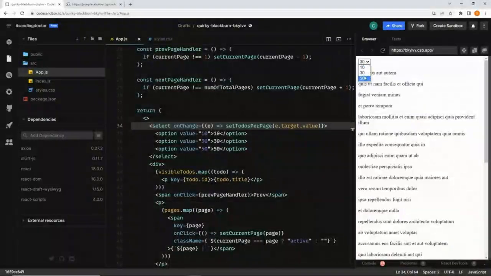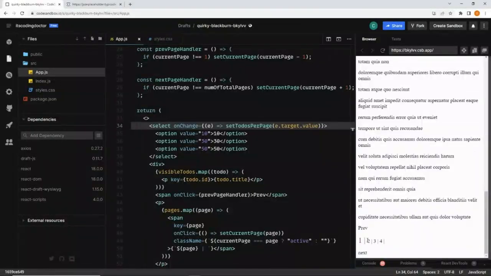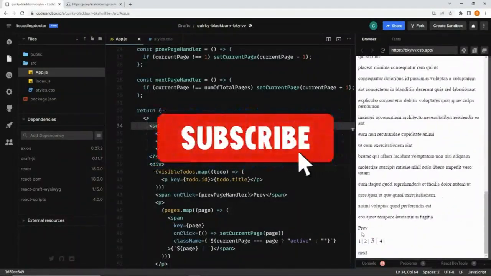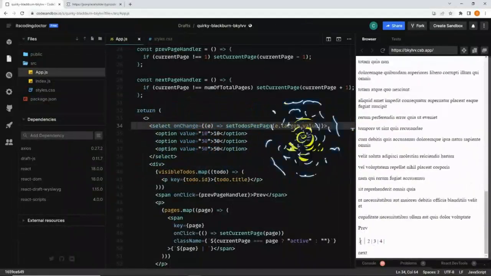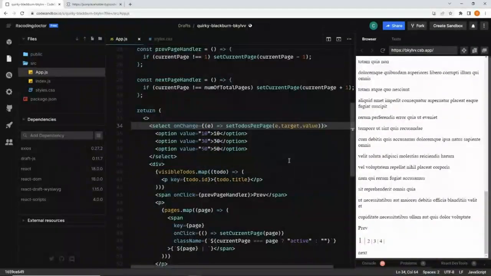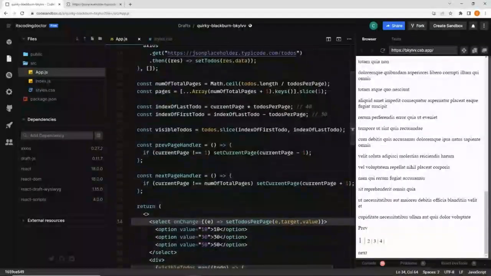And now if I change it to 50, then there should be only 4 pages. And guys, we have 4 pages. If I click next, it works. If I click previous, it works. If I click any specific page button, it works. So guys, this is implemented. If you feel we can improve the logic of pagination, please comment below.